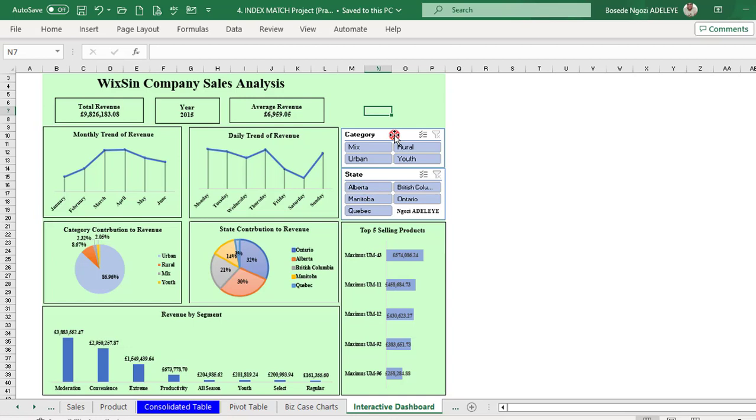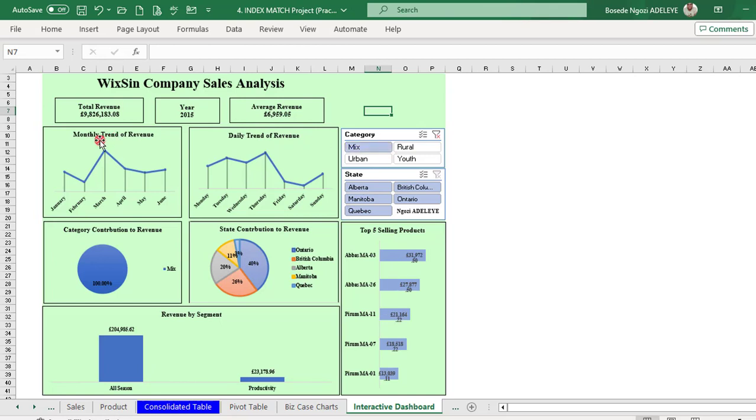Here we have slicers. And what do slicers do? The slicers will show the pattern of revenue changing as different indicators are used. So I'm going to first of all start with the mix slicer. If I click on this, I can see how the revenue changes by month, how the trend changes by day. And I can also see the trend changing by state contribution. So this is what the slicers will do.